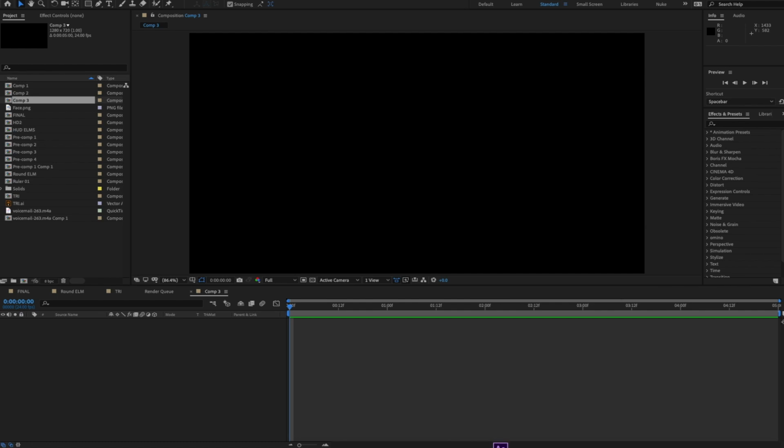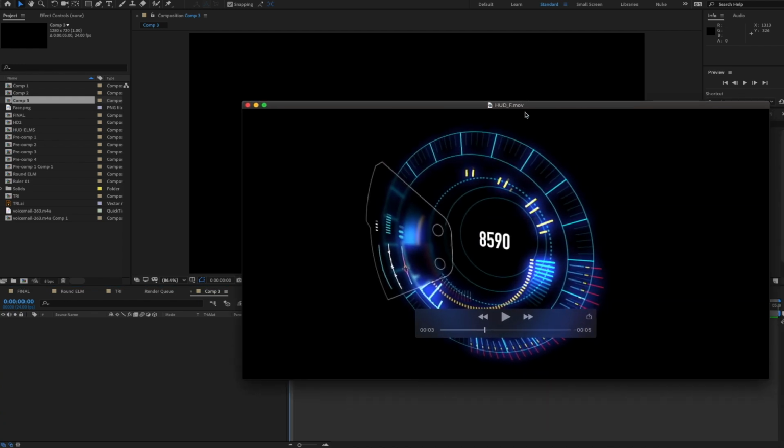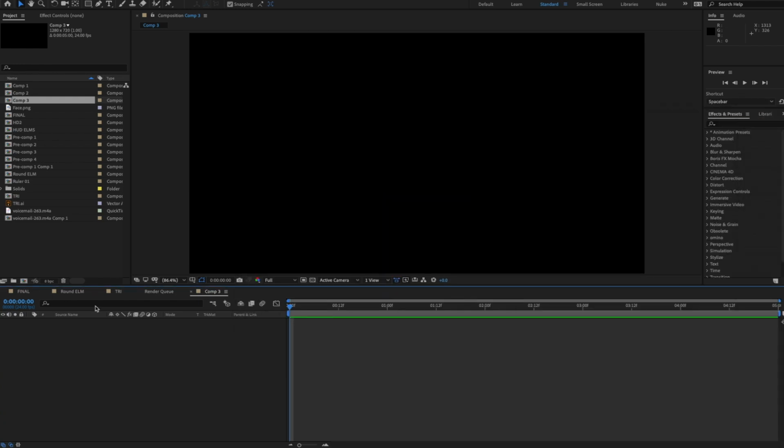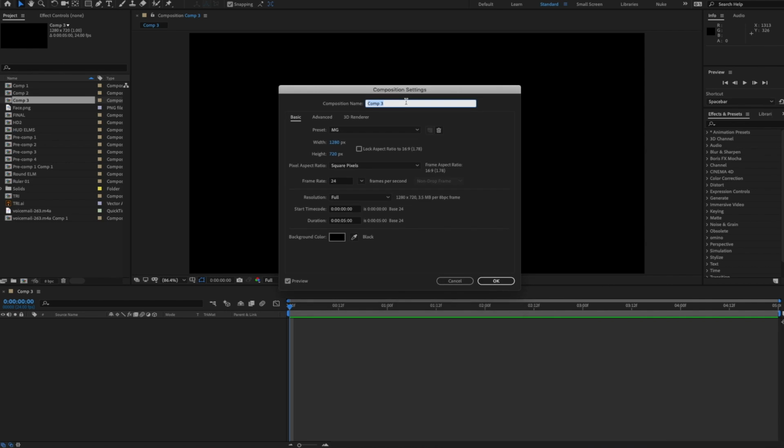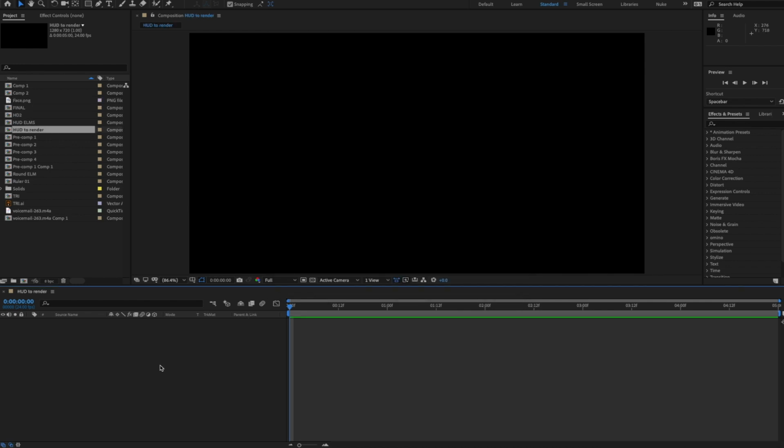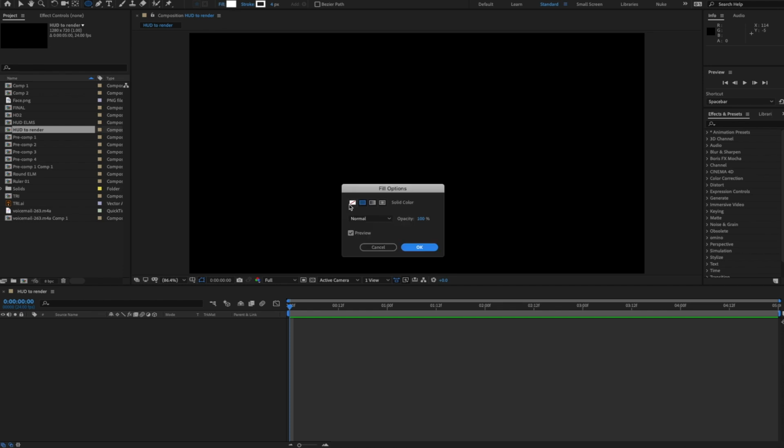The first thing I'm going to do is make this rounded section right here. Again, I'm going to do a lot of this with shape layers. Here are my composition settings. Let's name this HUD to render, so I'll know this is the actual final one. What I like to do with shape layers in general is to have them all centered up, and I'll go ahead and make my settings here.